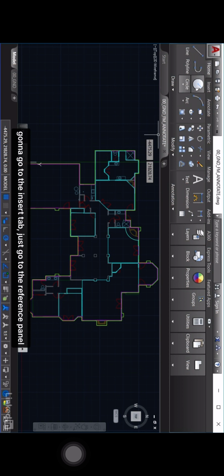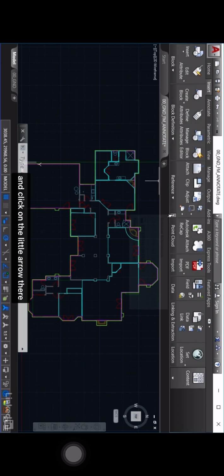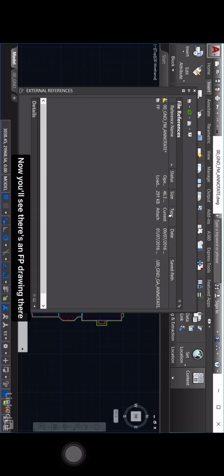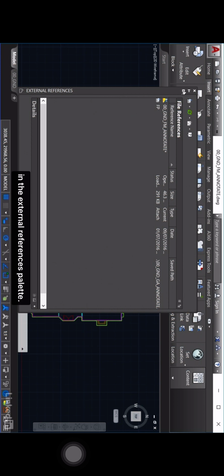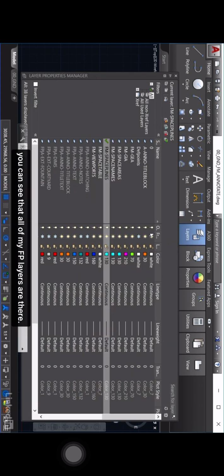Like before in previous chapters, I'm going to go to the Insert tab, go to the Reference panel and click on the little arrow there to open up my External References palette. You'll see there's an FP drawing there that's referenced in, and you can see that that is 00 ground GA annotate.dwg. Once we've attached it to the FM drawing as an XREF, an external reference, we rename it to FP, as you can see there in the External References palette. If I go back to the Home tab on the ribbon, go into my layers and my layer properties here, you can see that all of my FP layers are there.